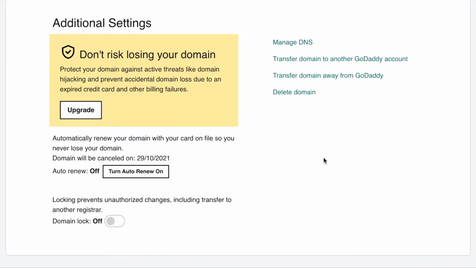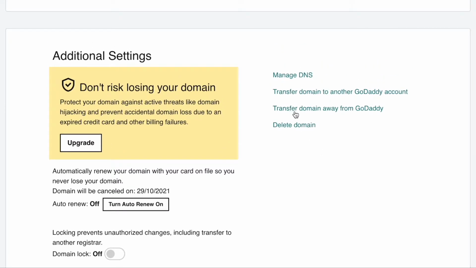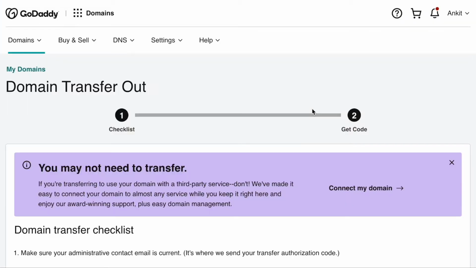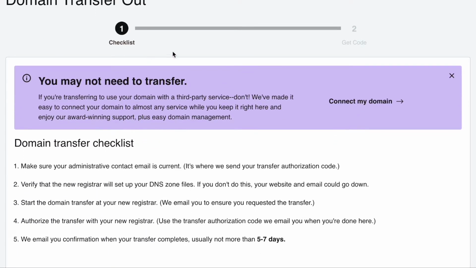Now go to here, transfer domain away from GoDaddy or transfer domain to another GoDaddy account. I want to transfer my domain from GoDaddy to Dynadot.com, so click on this. Here is the domain transfer out. Here is some information you may need. You can read all these things.